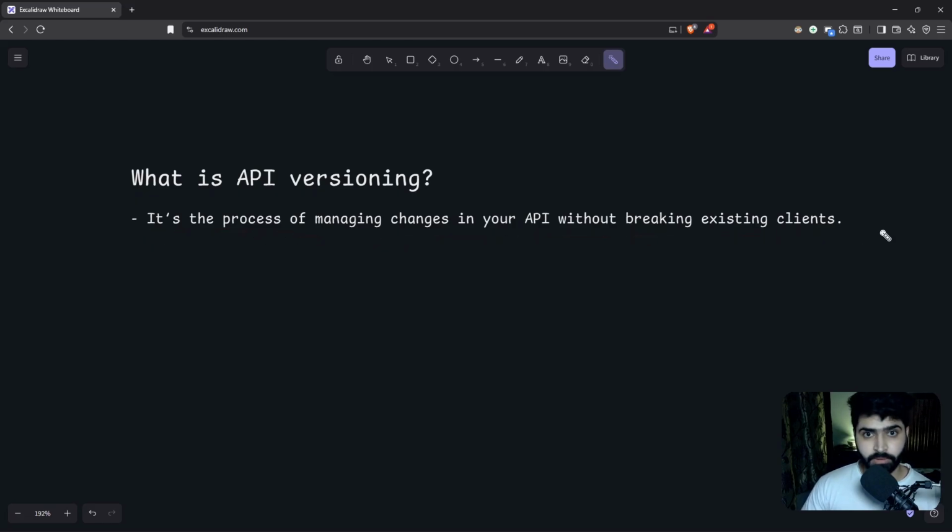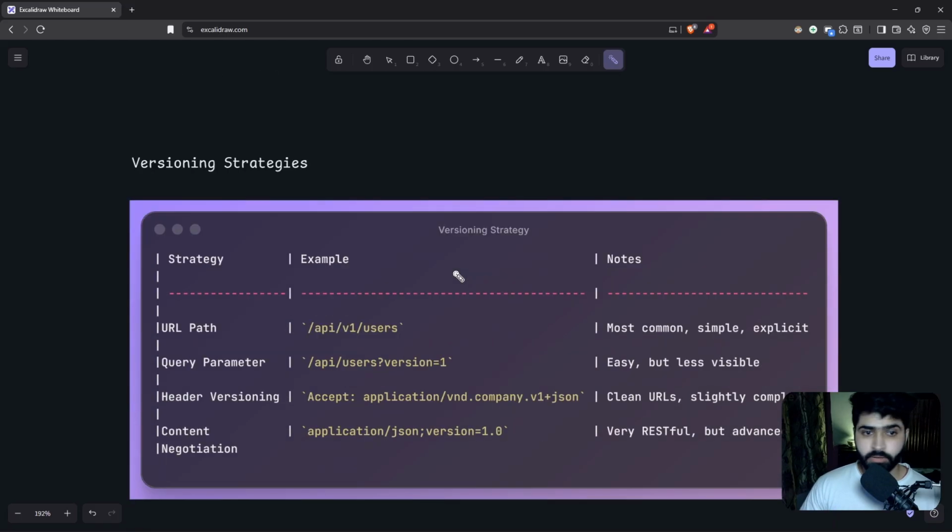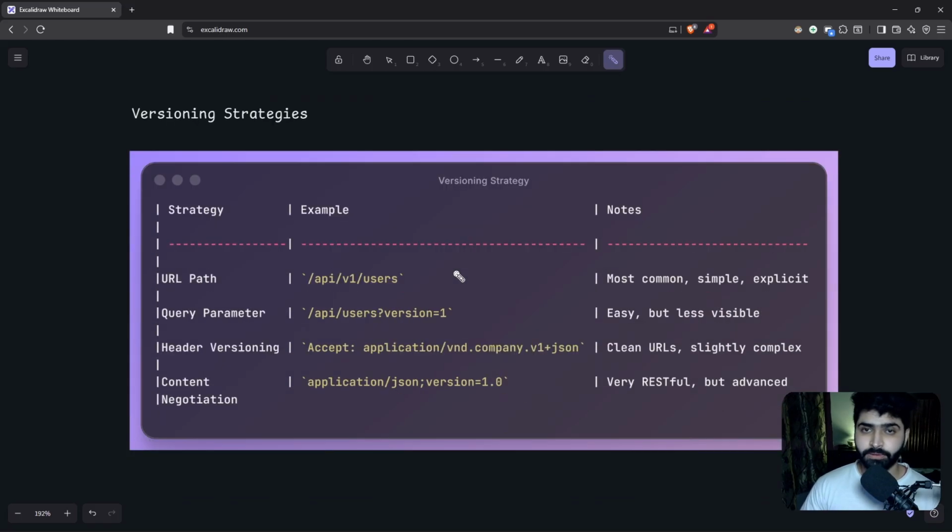It is the process of managing change in your API without breaking existing clients. Cool. So there are some strategies for how you can do the versioning. We have URL path, query parameter, header versioning, and content negotiation. For the very first, we have URL path.